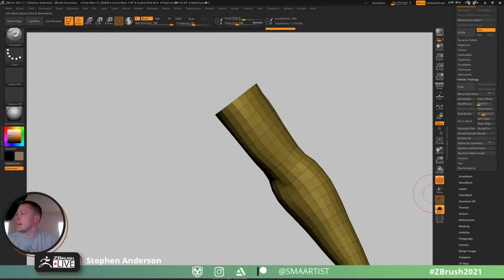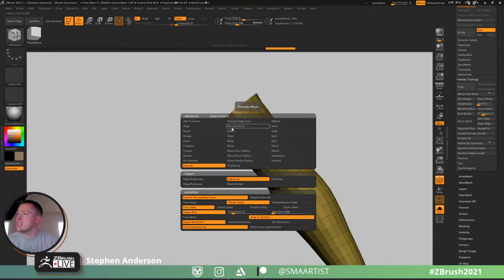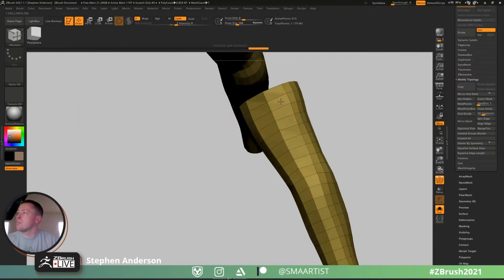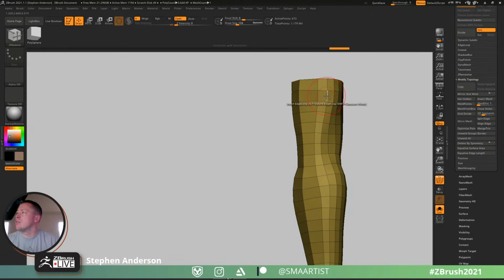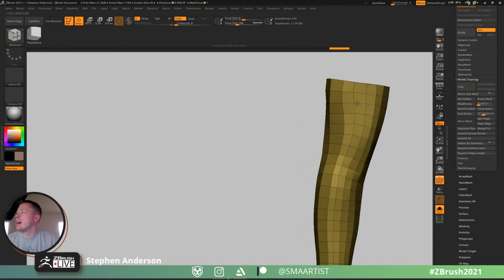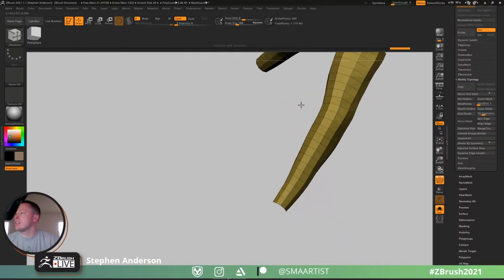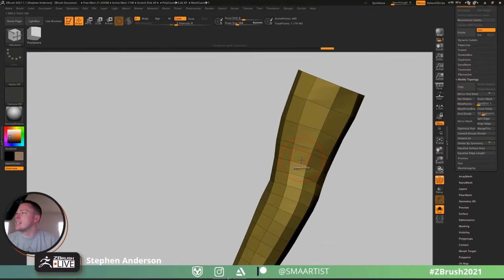But yeah, a lot of what I am trying to accomplish with my topology in this particular project is kind of a sense of cleanliness for the clothing meshes. That's really it. It's the main idea of what I'm trying to accomplish here.